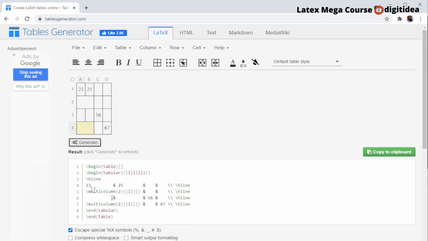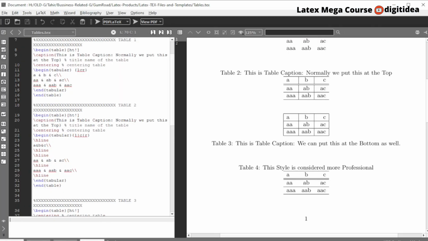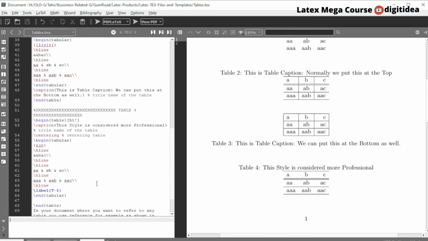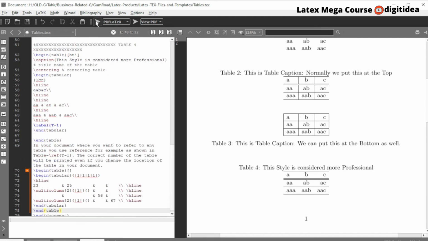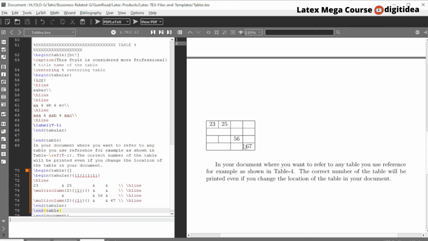You click on generate and it will generate the code for you. This is your code. So what I can do is I simply click on this button, big green button, copy to clipboard. Now I got this code copied to my clipboard. Now I go back to my LaTeX file, I right click and paste here, and then I simply compile my document and my table is here.